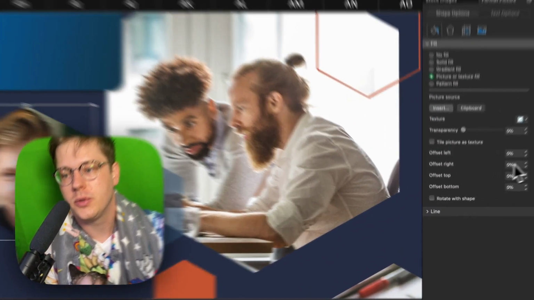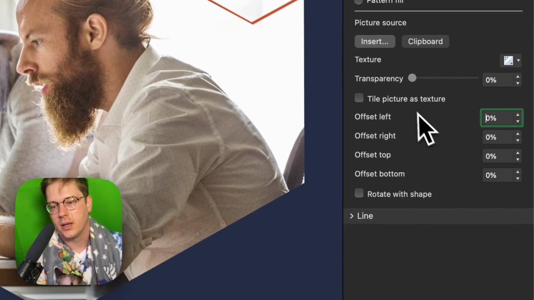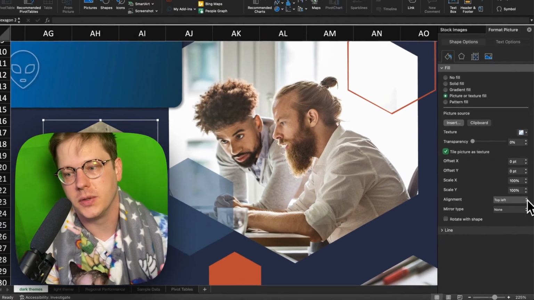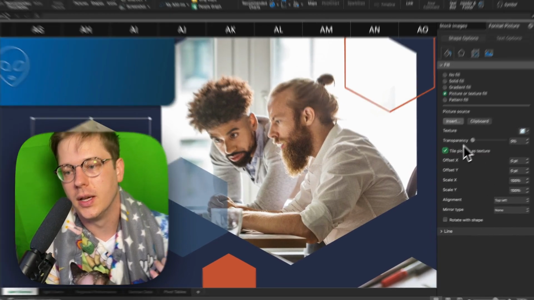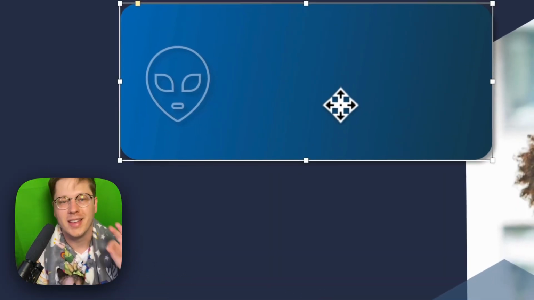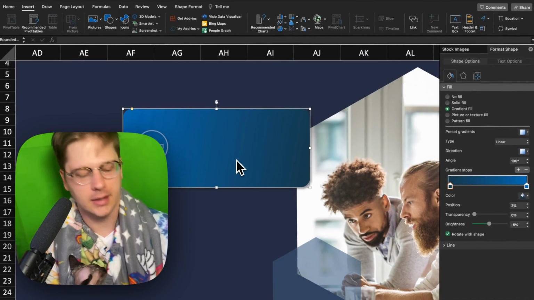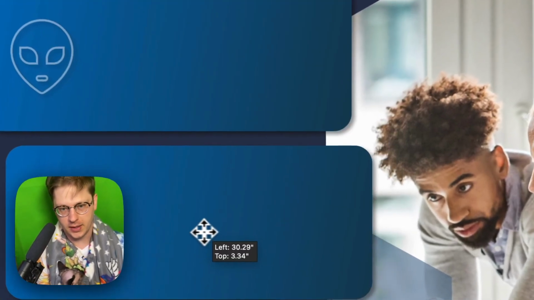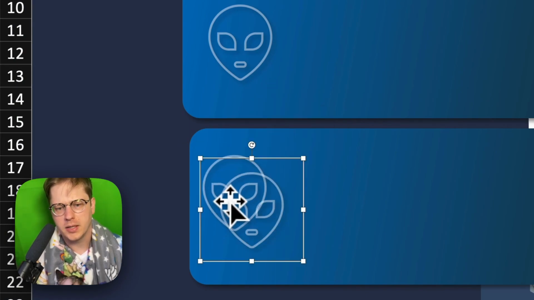You can do some tricks here using offset or the tile picture option, but I found that these can be a little confusing for people and cause some issues. So typically I just say start with an image that's roughly the same aspect ratio as the shape you're inserting it into. Okay, the next big one is organizing and aligning shapes so that they look nice and clean. So let's say we had three of these. I'm just going to copy paste all this over.